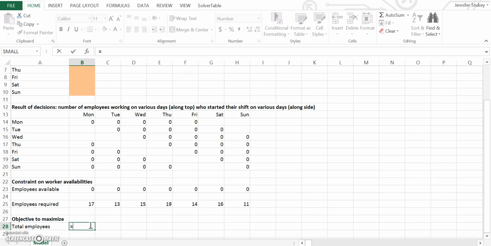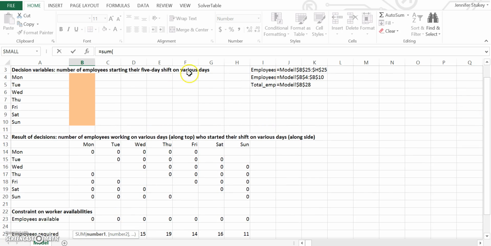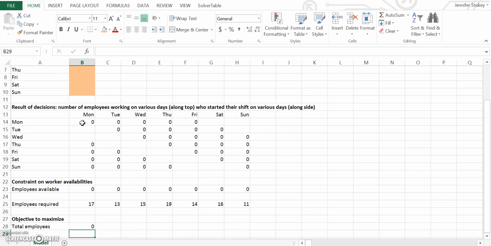And then we are going to grab the total number of employees. Now you have to grab the total number of employees from your decision variables up at the top, okay? Because an employee will only start on one day of the week. If you have an employee that starts on Monday, they are not going to also start on Tuesday. They will work on Tuesday, but that's not going to be the day of the week that they start. All right, so now we can go ahead and run Solver.